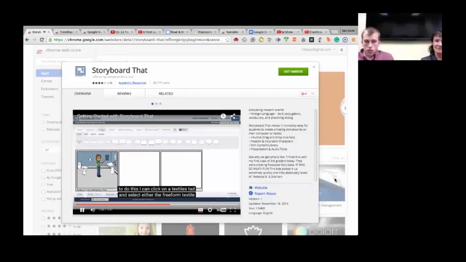To do this, I can click on the Textables tab and select either the freeform text tool or a word bubble of my choosing. I like this one in particular. After pulling it into the scene, you can see that you now have the option to type, change the font, and text size. Play around with these options to get the right feel for your storyboard.